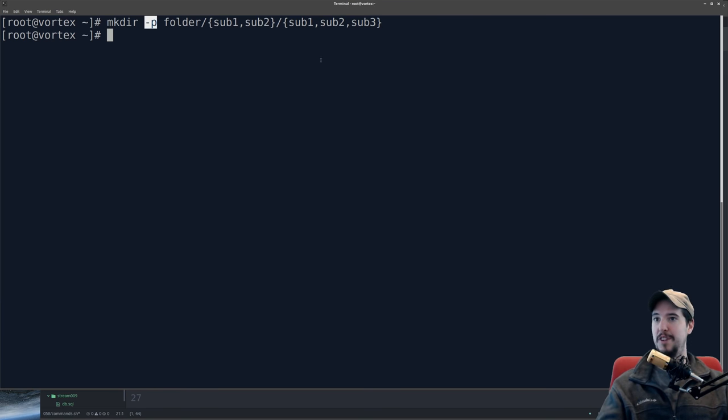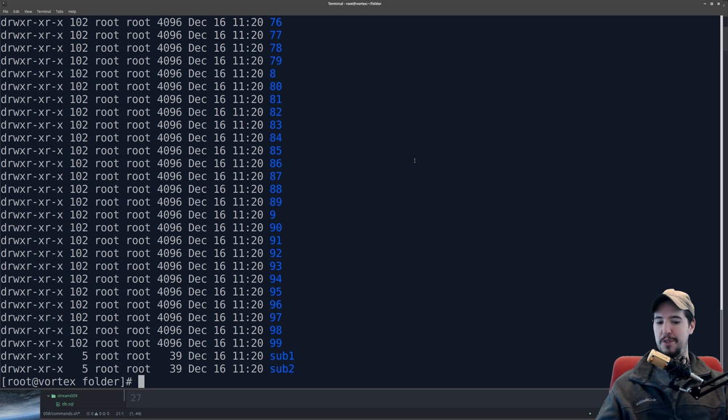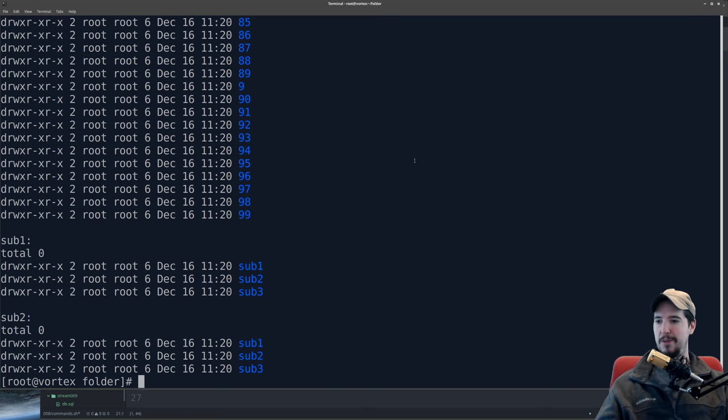And the dash p is essential because that says create the parent folders if they don't already exist when you're trying to create the child folders. This also works with number ranges too. So imagine you need 100 folders, each with 100 folders in each. You can do {1..100}/{1..100}. And then when you click enter, and go into here, you'll see that there's 100 folders, and then there's 100 folders in each of those. So in that case, you create 10,000 folders with one command.